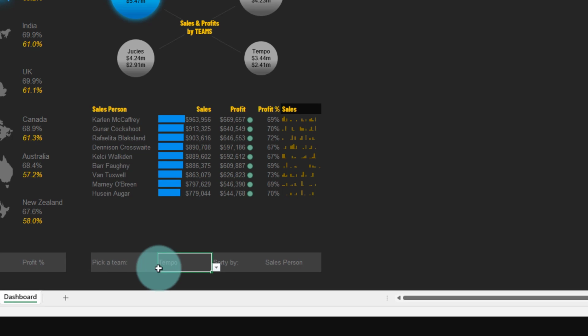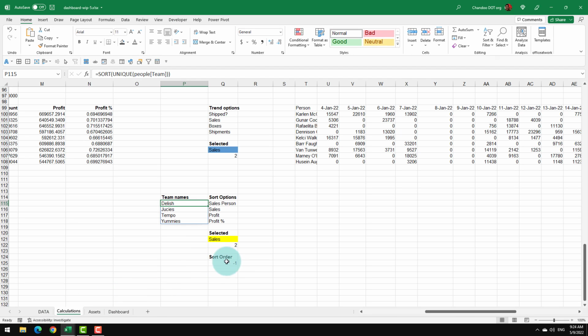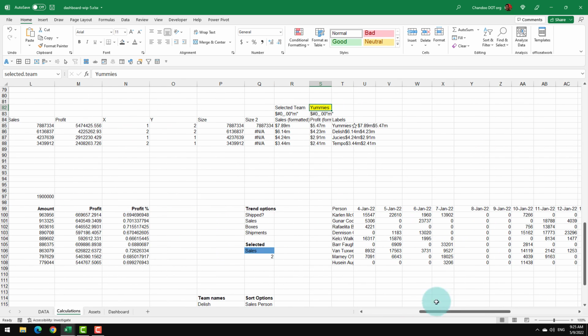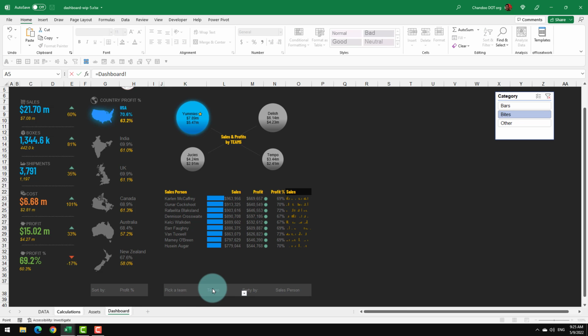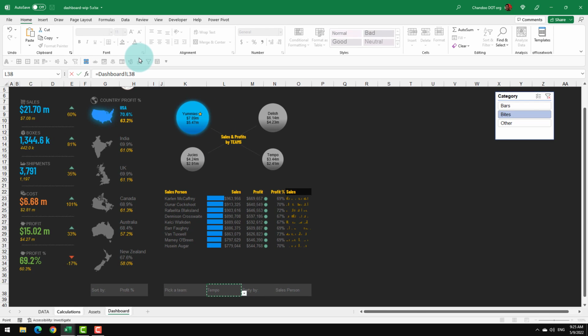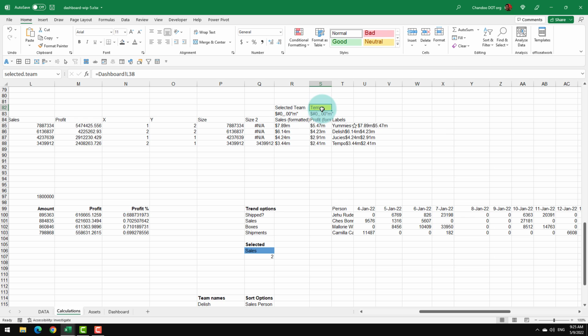So let's go ahead and link this cell to my calculations. So we can go to the calculations, and in the calculations worksheet, we have got the selected team here in the yellow color. And we will just say this should be equal to in the dashboard and point to the cell. Excel seems to have a bug, so every time I have a data validation and I try to point to the cell, it doesn't point. So I select the cell above, and then using the arrow keys will point to this cell and enter. Now this is set to tempo.